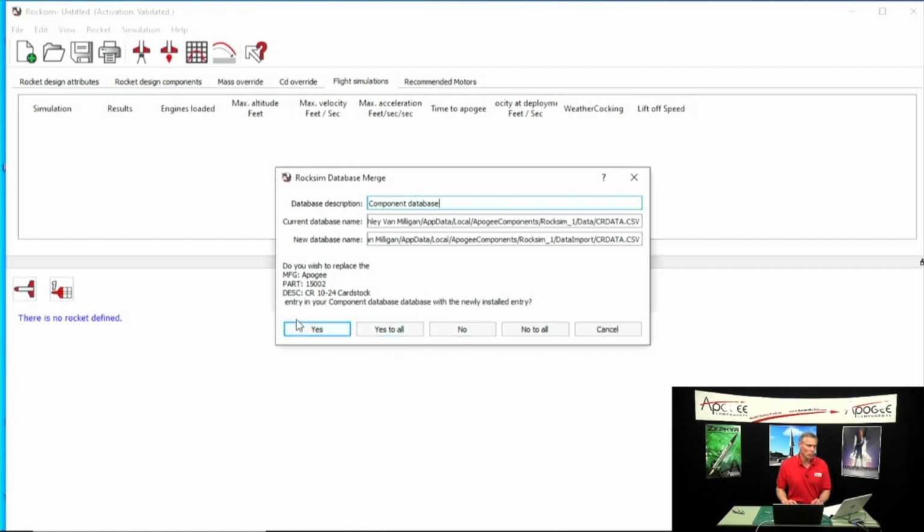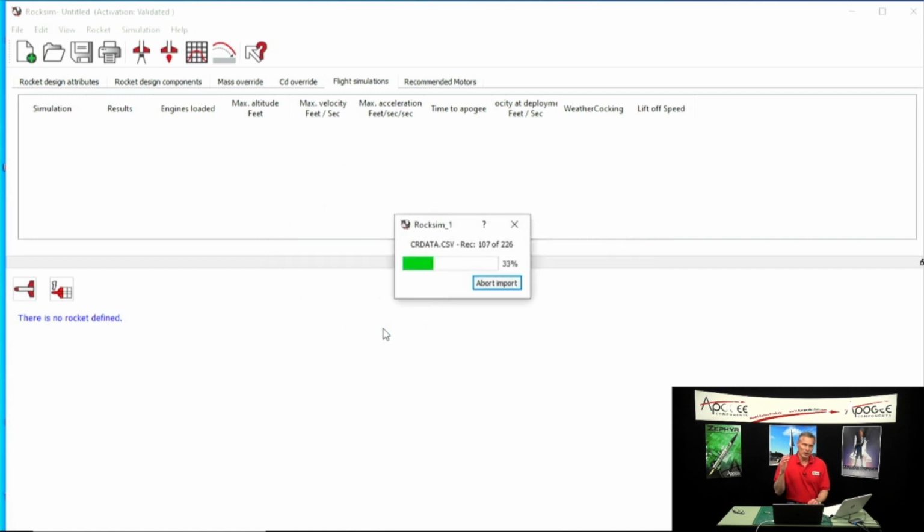If there's a single part that you don't want to import, click no. And if you don't want to import anything, click no to all. I'm going to go ahead and click yes to all. It will only overwrite things of the same name that have a new file creation date on them. So you don't have to worry if you didn't change anything. You're just going to get the latest and the greatest parts databases.